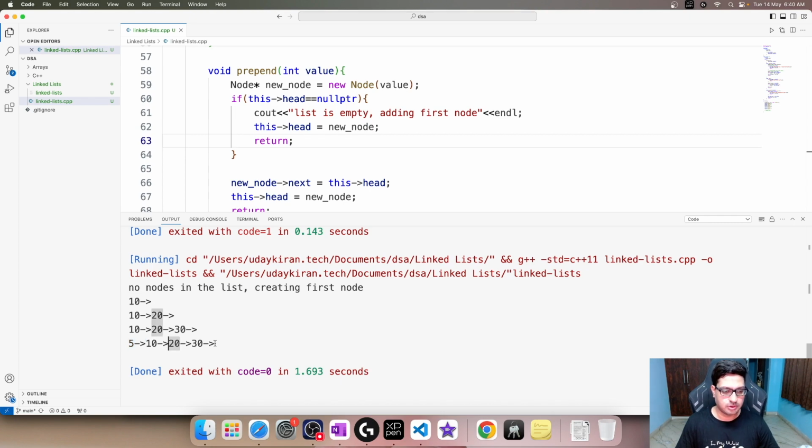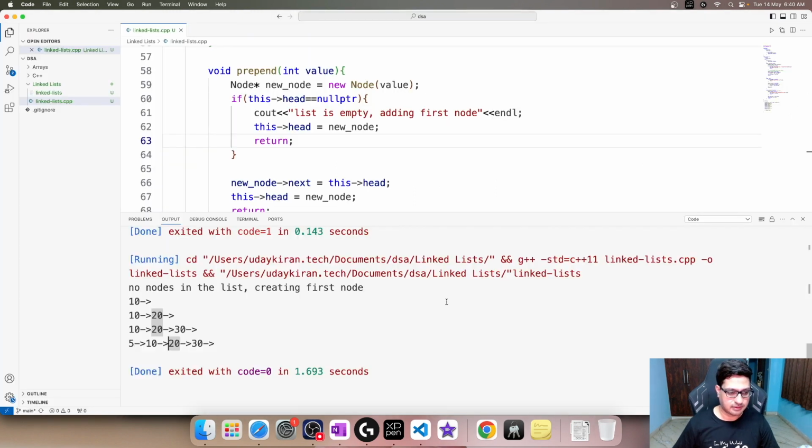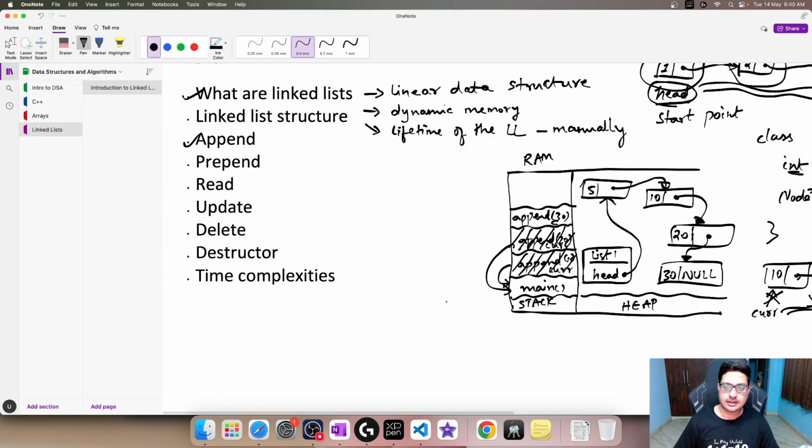Now we have 4 nodes, and just like our diagram, head is pointing to 5, 5 is pointing to 10, 10 is pointing to 20, 20 is pointing to 30, 30 is pointing to null. So this is how our list looks right now. And what did we do here? We did prepend 5. All this is done. Everything is returning back to main, right?